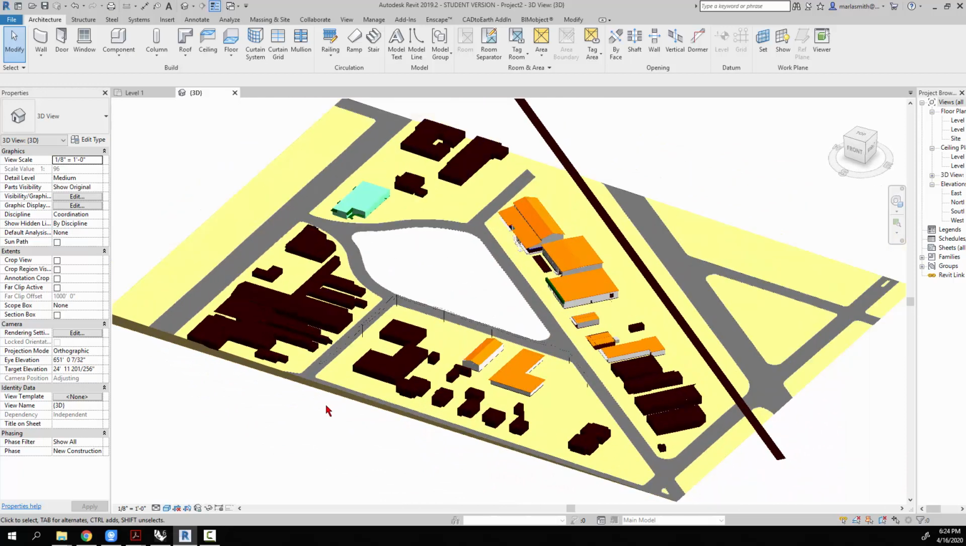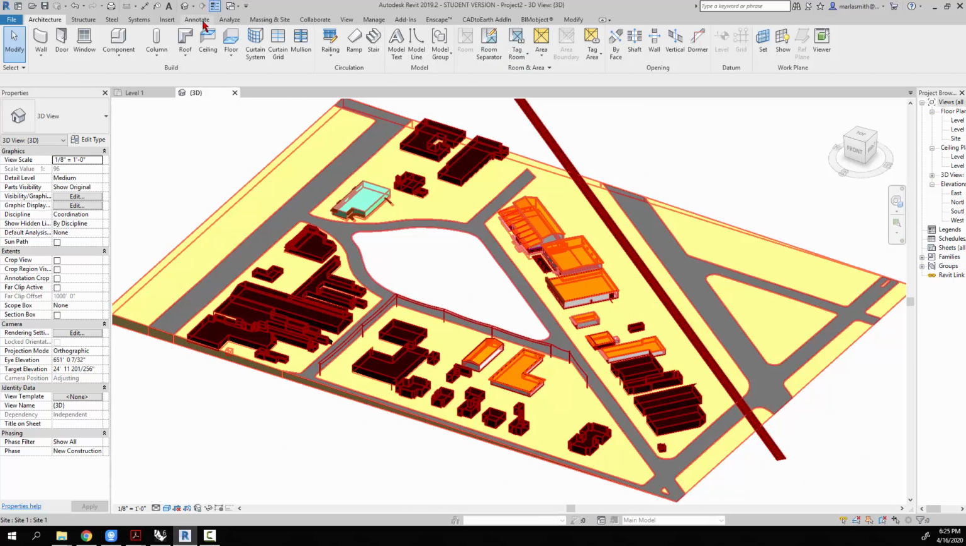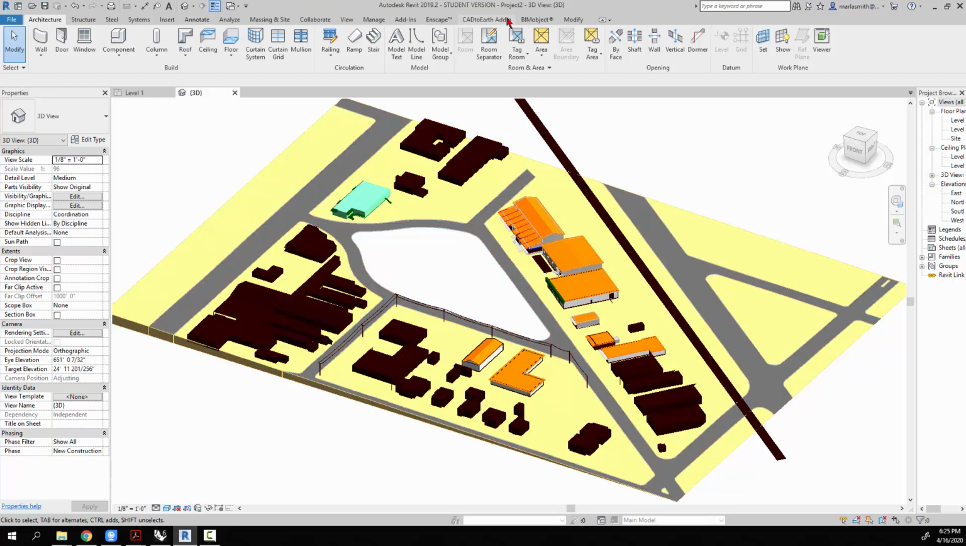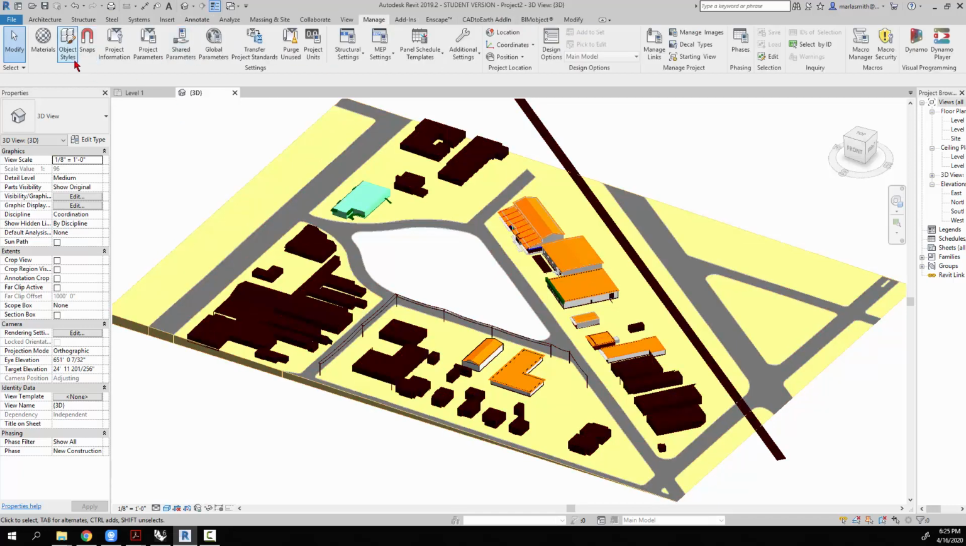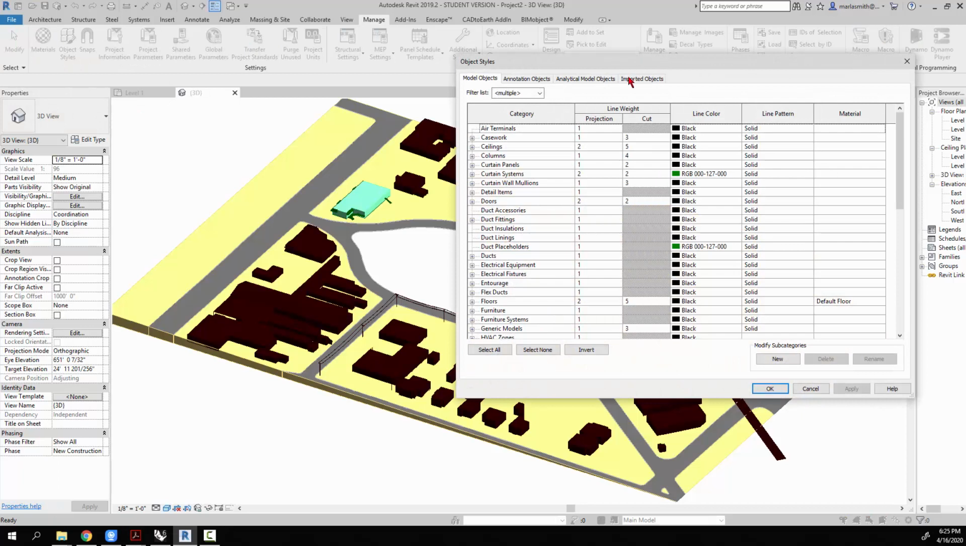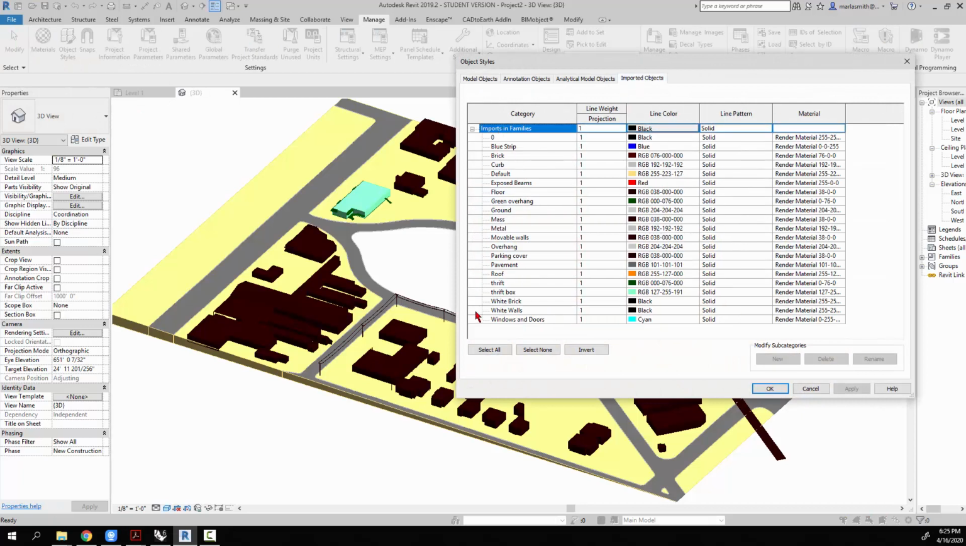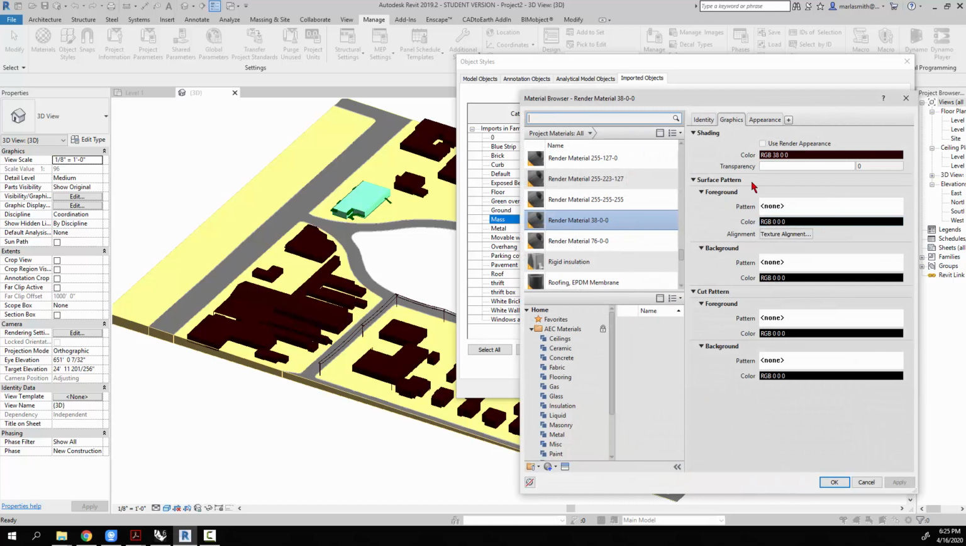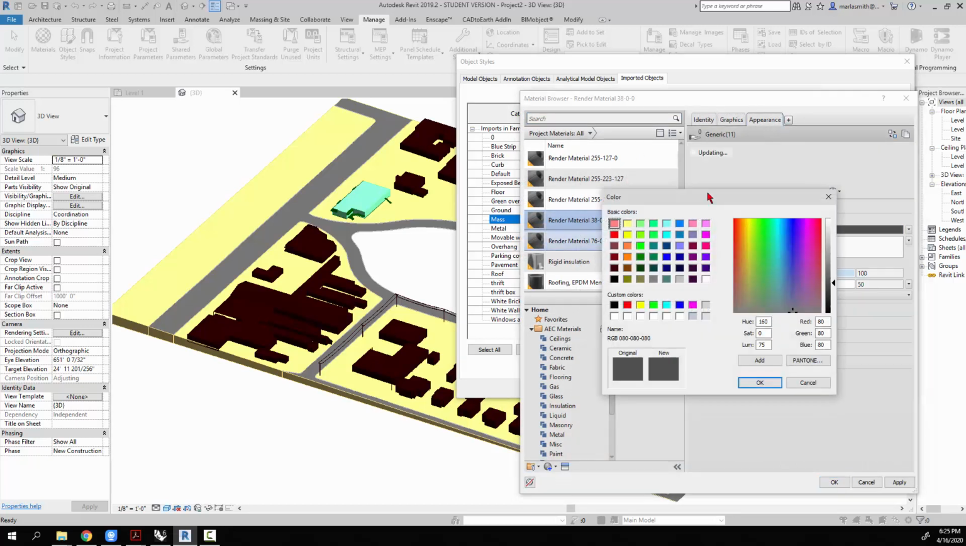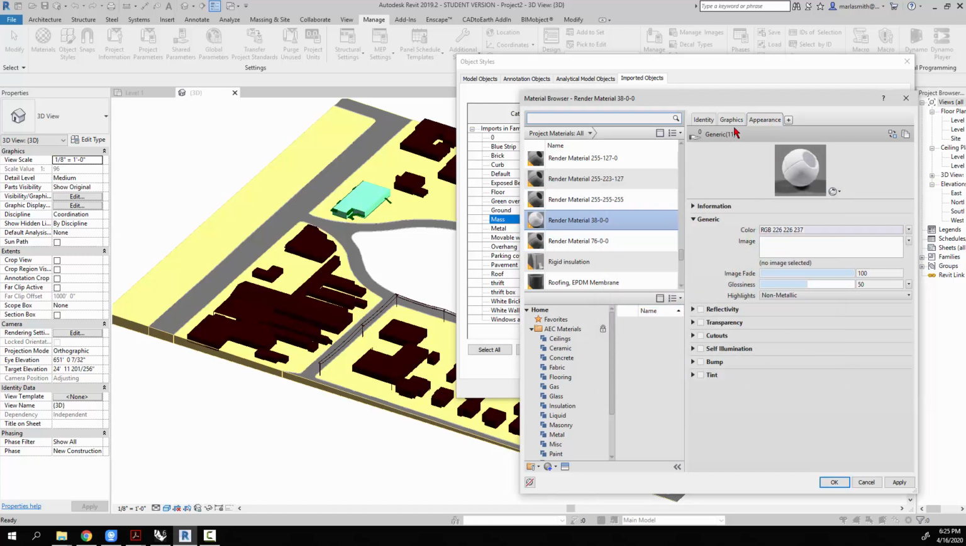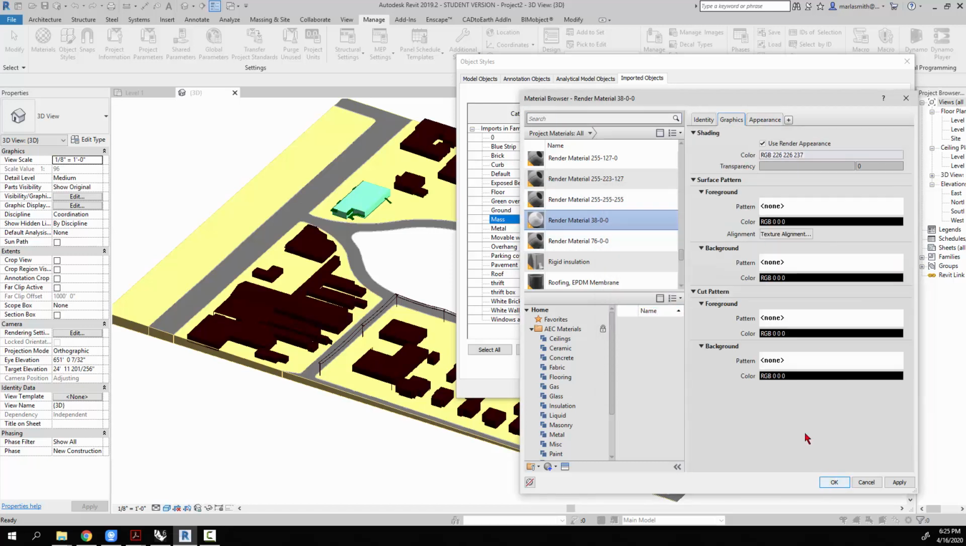So I'm going to go ahead and go to my object styles. So that's under the Manage tab and Object Styles. And if you look in your Object Styles under Imported Objects, you're going to get that file. And so if you wanted to change the material of something, like if I come into this material here, I'm going to use render appearance, and maybe we'll make these a little lighter, right? I'll make them a light blue. Click OK. Go back to graphics.